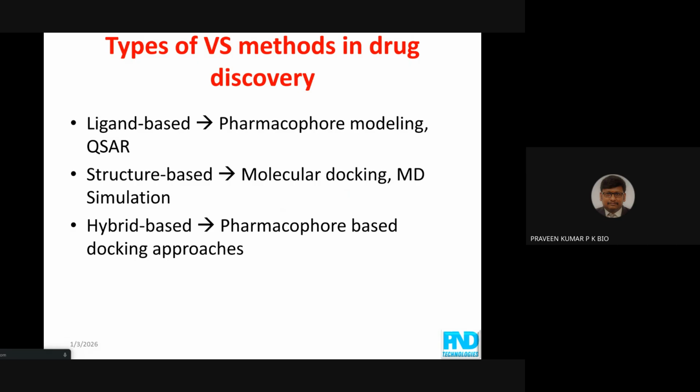Now let me come to the types of virtual screening methods in drug discovery. We simply restricted it to ligand based and structure based, but we also have a third type called hybrid based. Under ligand based, the best examples are pharmacophore modeling and QSAR, where you need only the 3D structure of the ligand. The 3D structure of a ligand is sufficient to screen multiple compounds. If you want to screen for the best lead, you can use these methods through the 3D structure of a ligand.